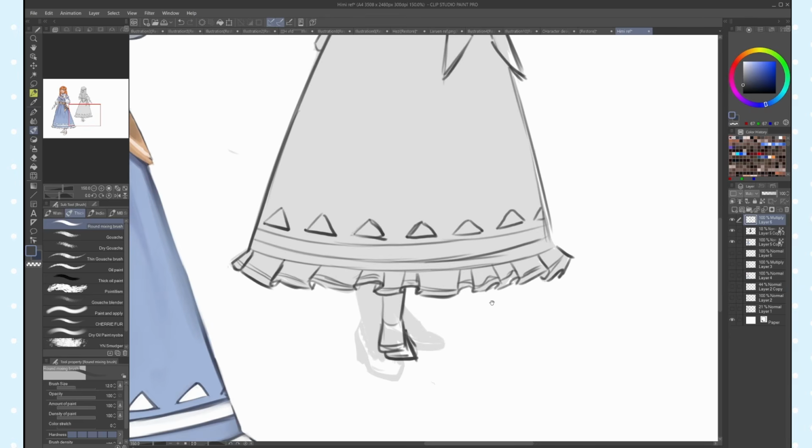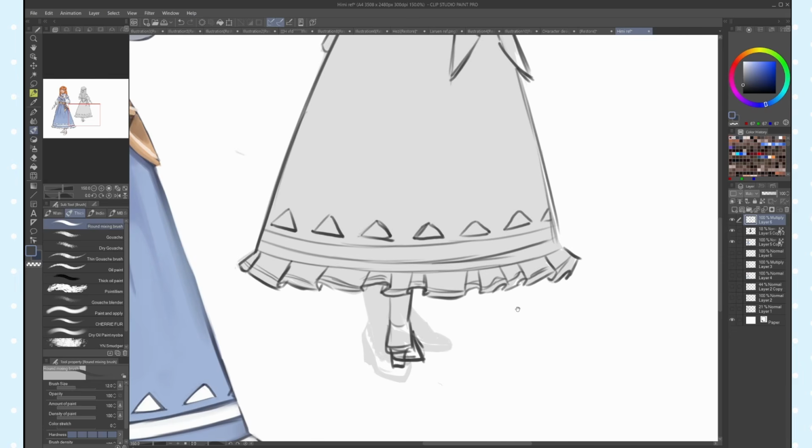Unfortunately, I don't have very many tips on how to draw the feet from the back. I'm not very good at it, so I just mess around until it somehow works out. Yeah, not a very good tip, but that's all I got.